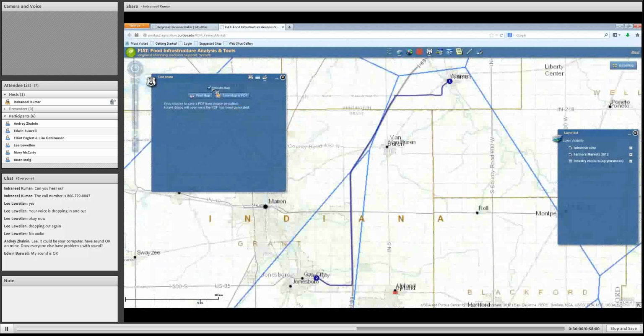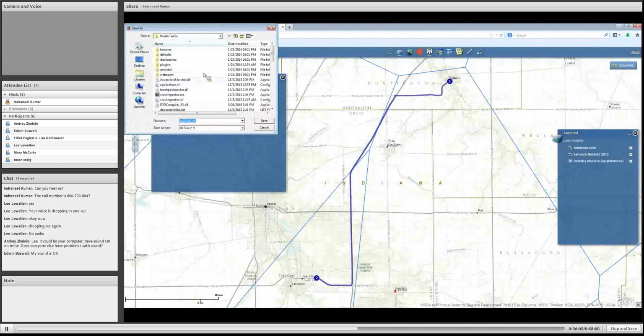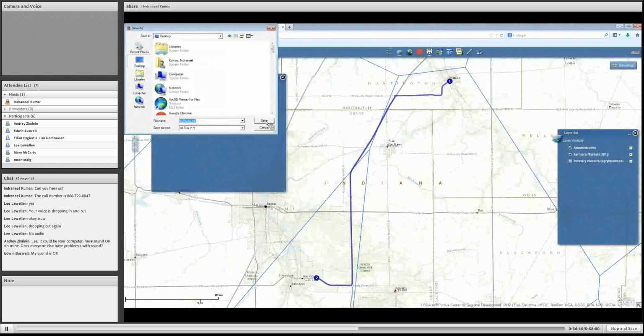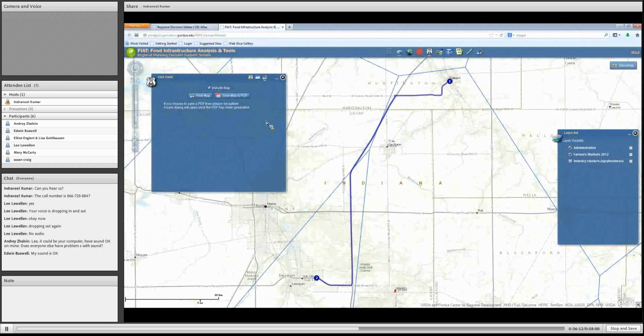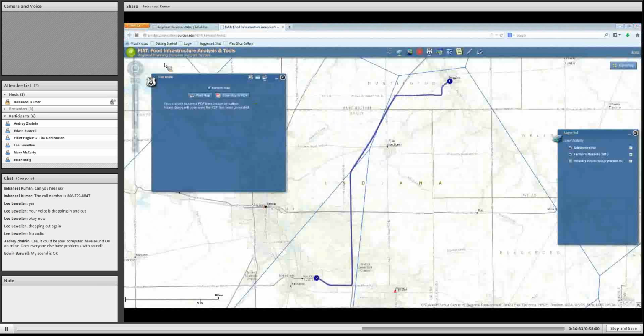So I can check include map, and I'm clicking save PDF, and let me put it on a desktop. So it should be ready now. Let me check. So this is how this PDF file looks: map and directions, how to get to the place. This is pretty similar to what you use in Google Maps, for example.